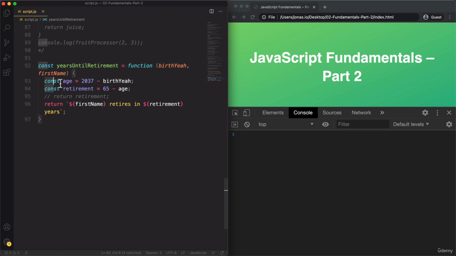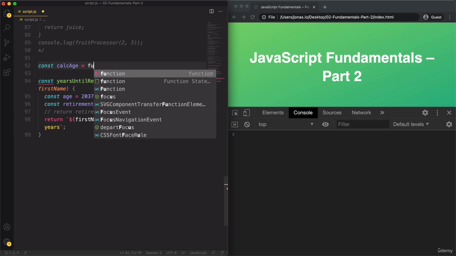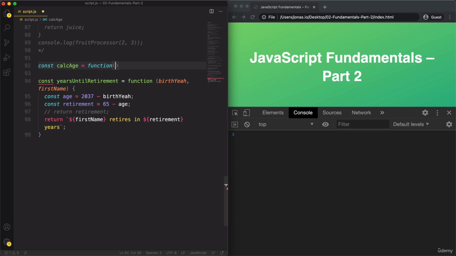Next up, we could export this functionality here into another function. So like a calc_h function that we've been using before. So let's do that, because then we can do what we did in the last lecture, which was to call one function inside of the other function. So let's write another function expression here, calc_h equals a function, and then the birth year again.